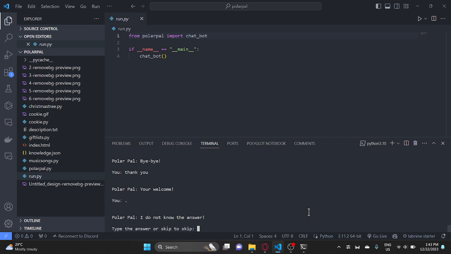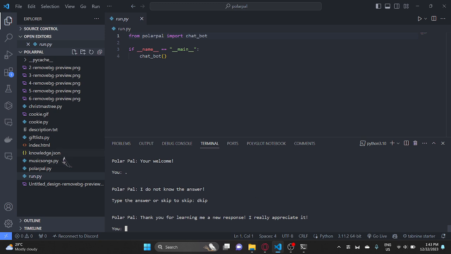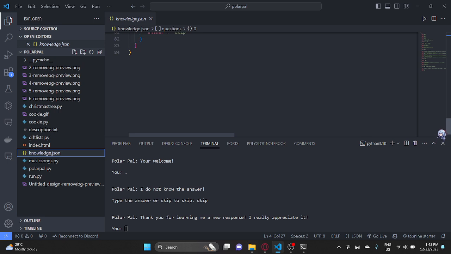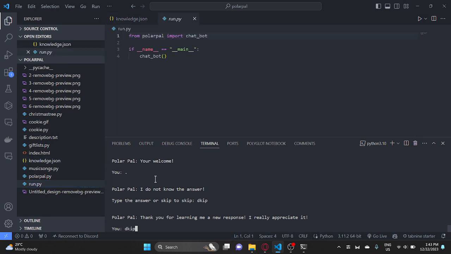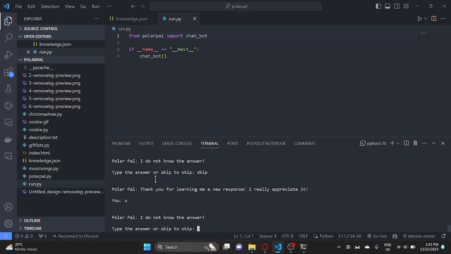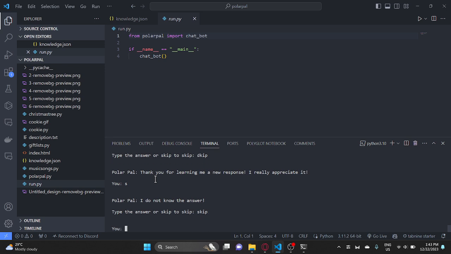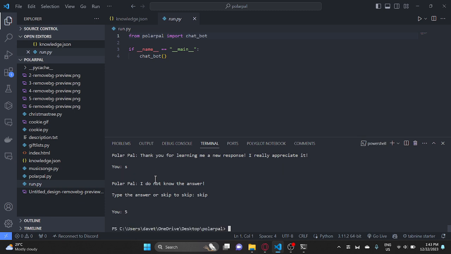If I write a dot, I'll just have to write skip. Oops. If I accidentally answered that, I can just delete this one, and you should not forget to delete the comma. If I accidentally wrote a question, I'll just write skip, and then I will just type 5 if I want to end the conversation. There you go.